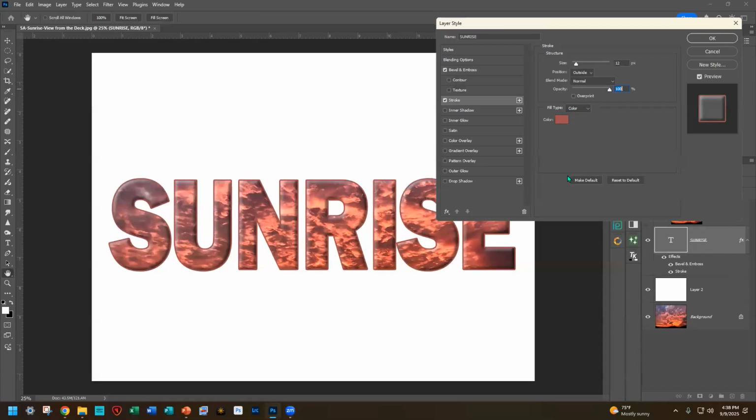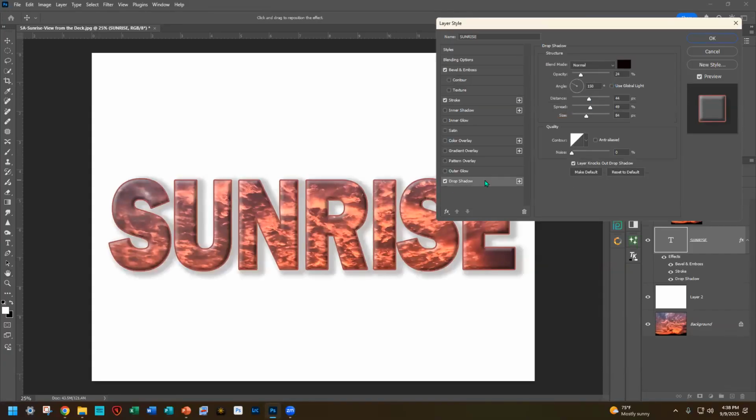And then the last thing I like to do with type is a drop shadow. And again, it defaulted to whatever I did last here. So I want blend mode, normal is fine. I want it to be black. Opacity, I didn't write that down in here. Missed that one. But I'd probably do about where it's at.